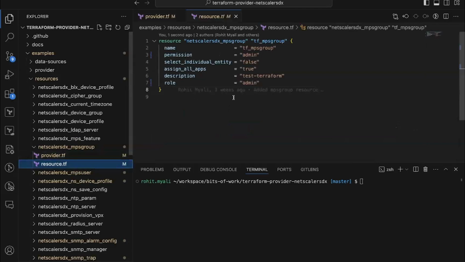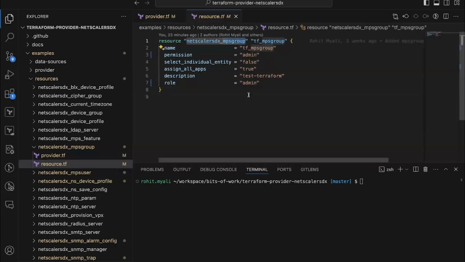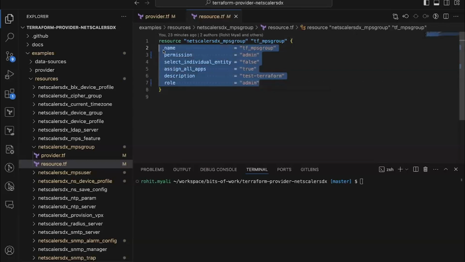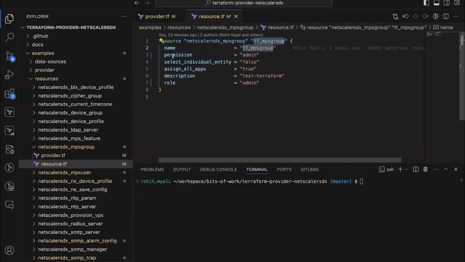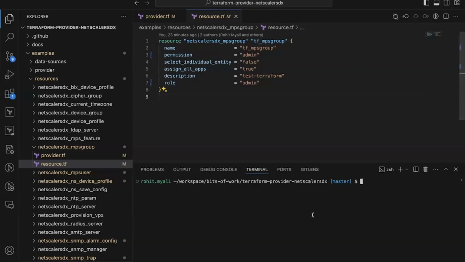And the second file is resource.tf. This is the actual resource that Terraform scans. We are telling Terraform, please create an MPS group or administrative group with these values. Basically we are giving the values here: name, permission. So I'm creating this group with admin permissions and role as admin as well. So let's configure this using Terraform. This is the first resource that we are going to configure.